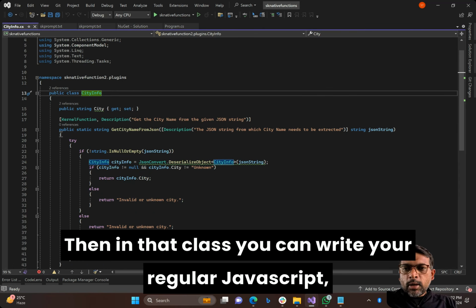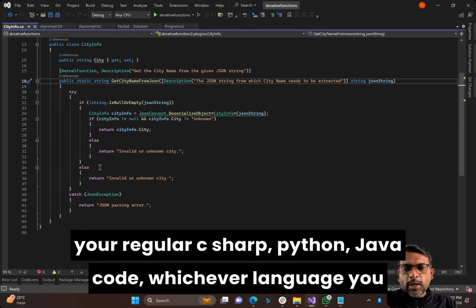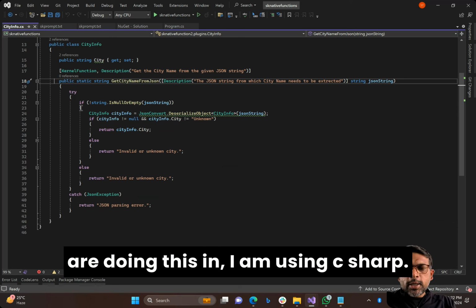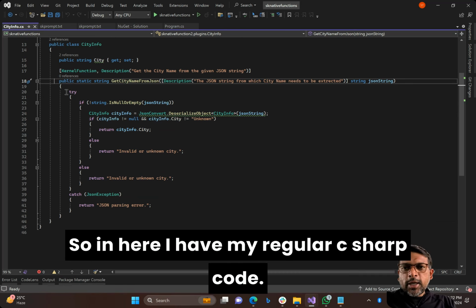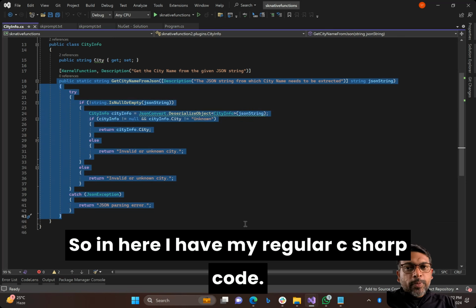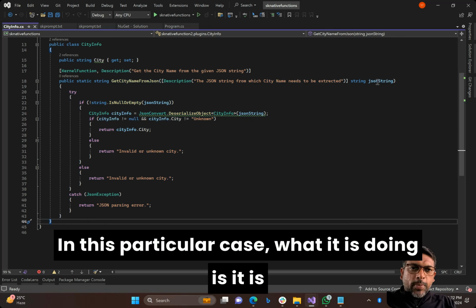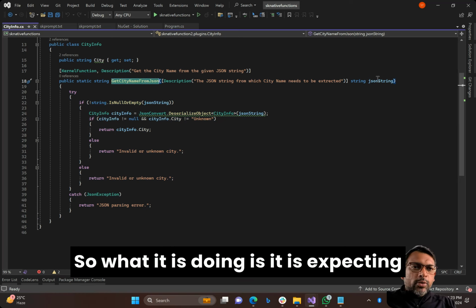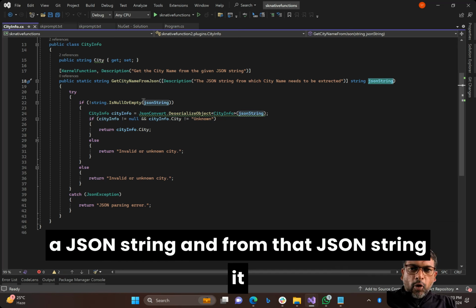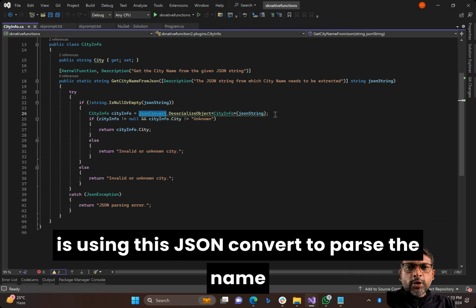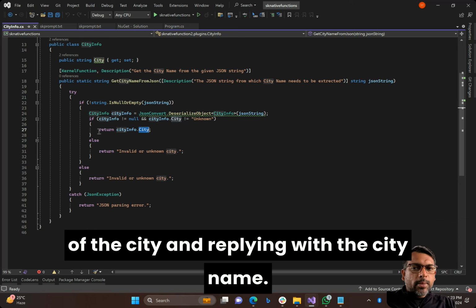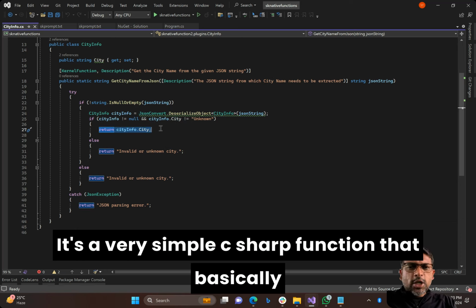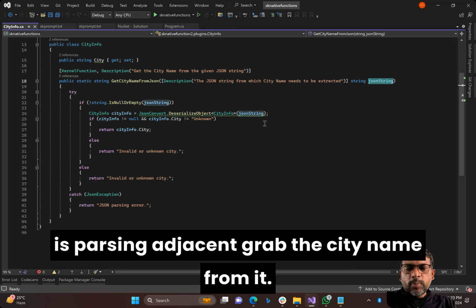Then in that class, you can write your regular JavaScript, your regular C sharp, Python, Java code, whichever language you are doing this in. I'm using C sharp. So in here, I have my regular C sharp code. In this particular case, there is a method called get city name from JSON. It is expecting a JSON string, and from that JSON string, it is using JSON convert to parse the name of the city and reply with the city name. It's a very simple C sharp function that is basically parsing a JSON to grab the city name from it.